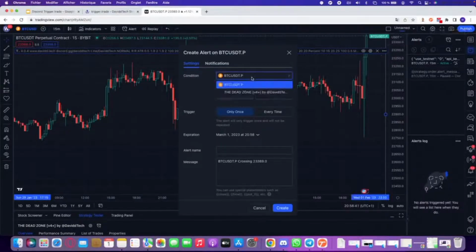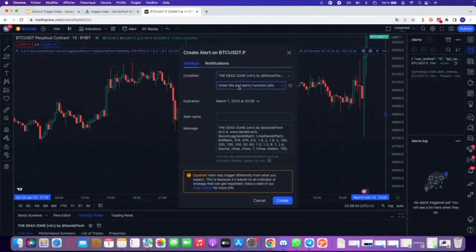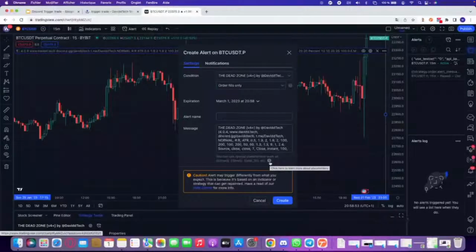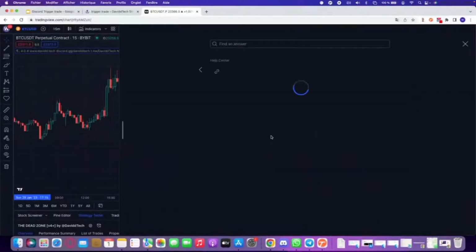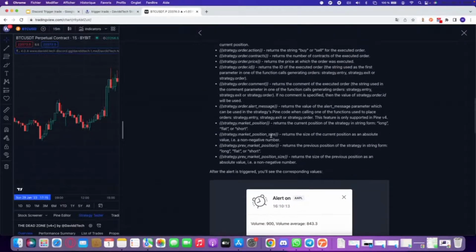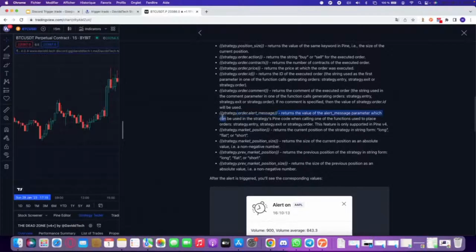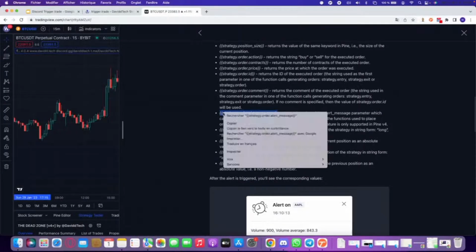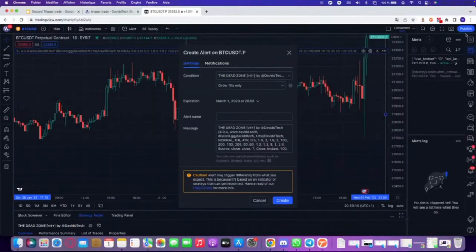We're going to select our indicator. So we've got DaviddTech zone. Here we need to select order fields only, and we're going to click on the question mark just down here, which once again I should be here about again tomorrow with the internet speed that I've got this evening. And here we need strategy order alert between the two brackets like so. We're going to take the message which is currently already in place, delete it out, enter strategy order alert.